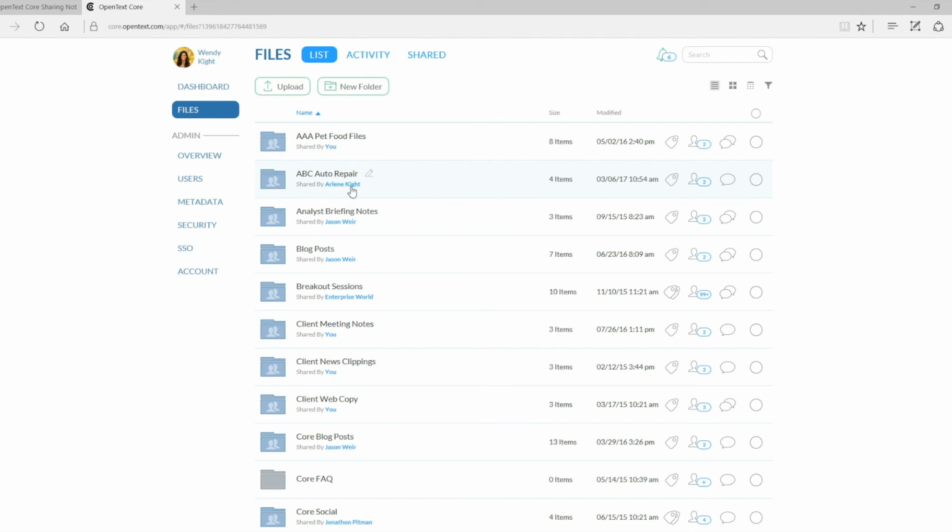And that's about as easy as it gets in terms of sharing folders in OpenText Core. If you needed to share just a single file, you would use the same method.